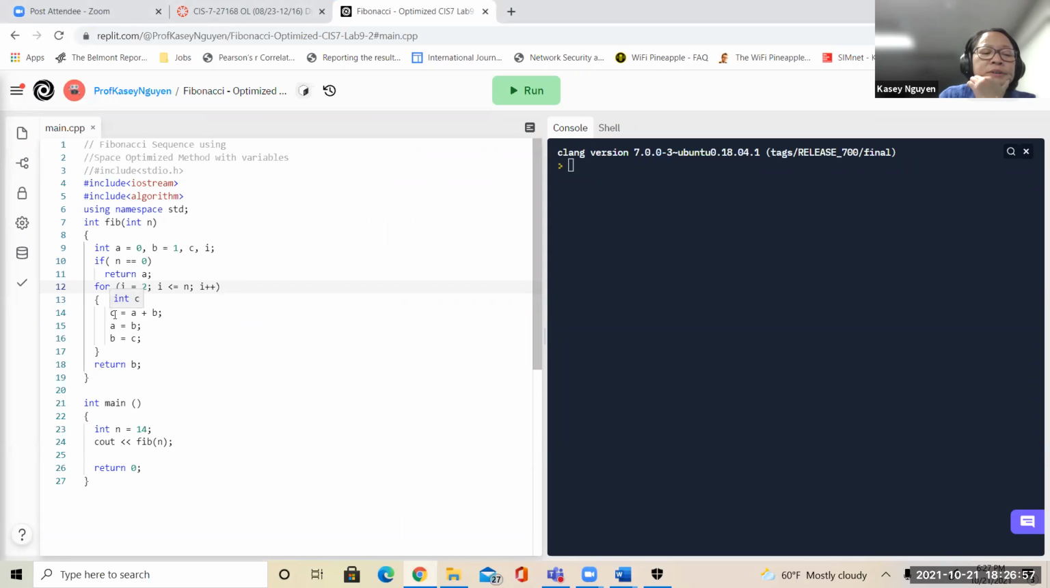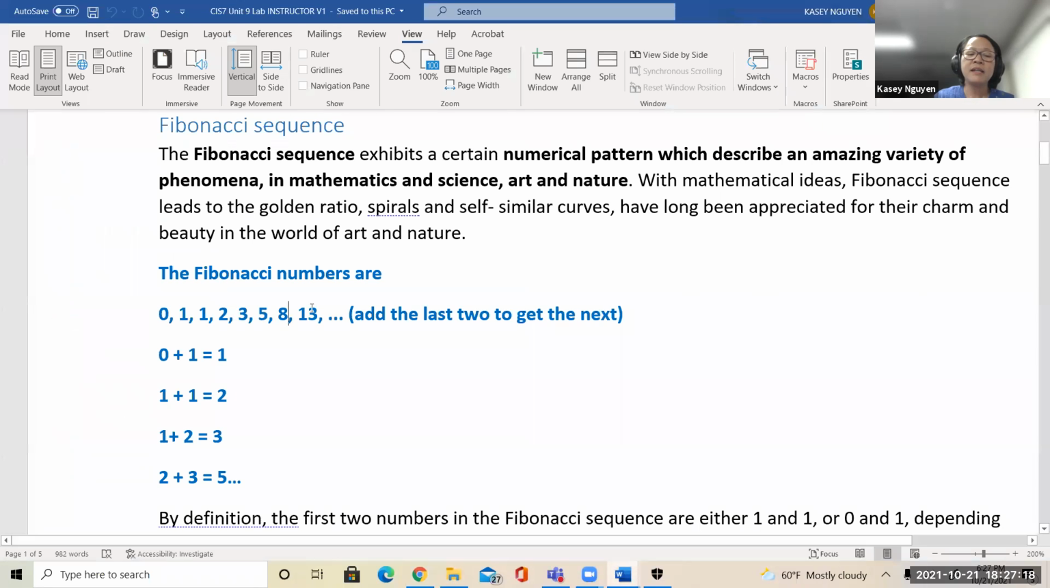So here in the loop, we're going to take C. It's going to store the sum of A plus B. And then we have to reassign as we move forward in the sequence, right? A is going to be reassigned to B and B is going to be reassigned to C because we have to progress in the sequence. So then the sum is going to become one of the values that we need to add for the next sum.